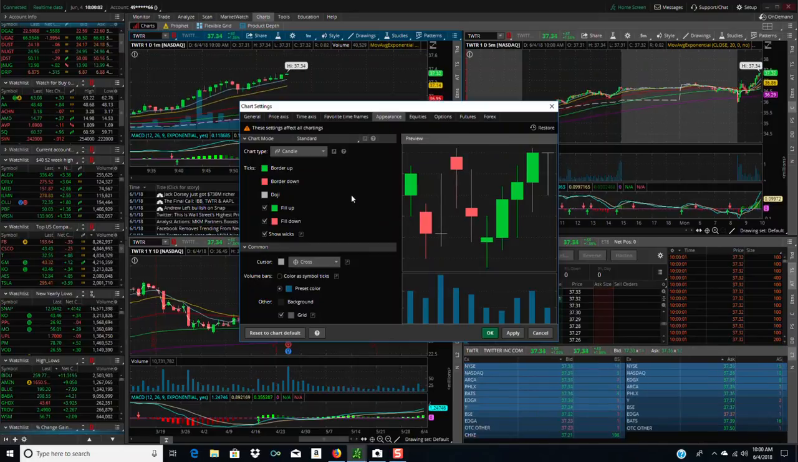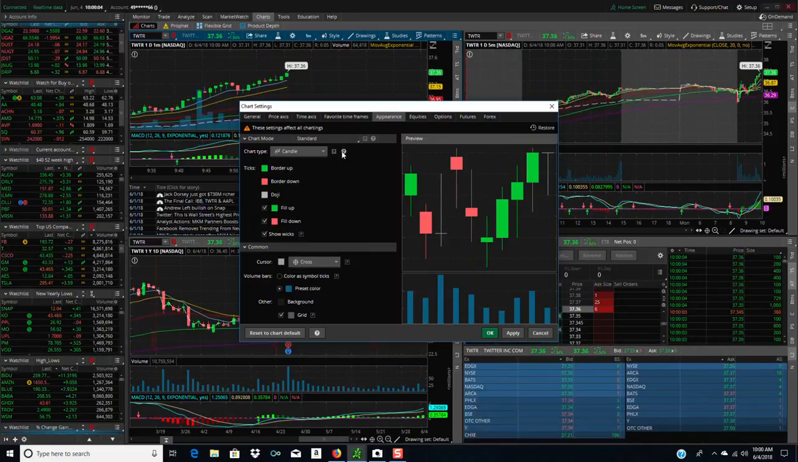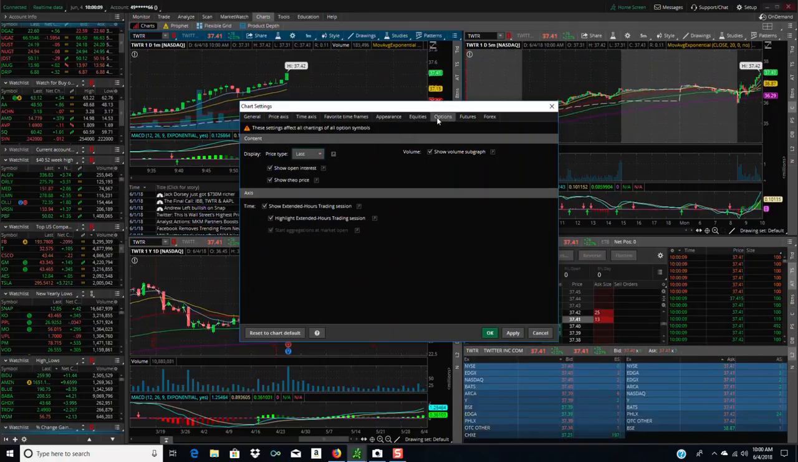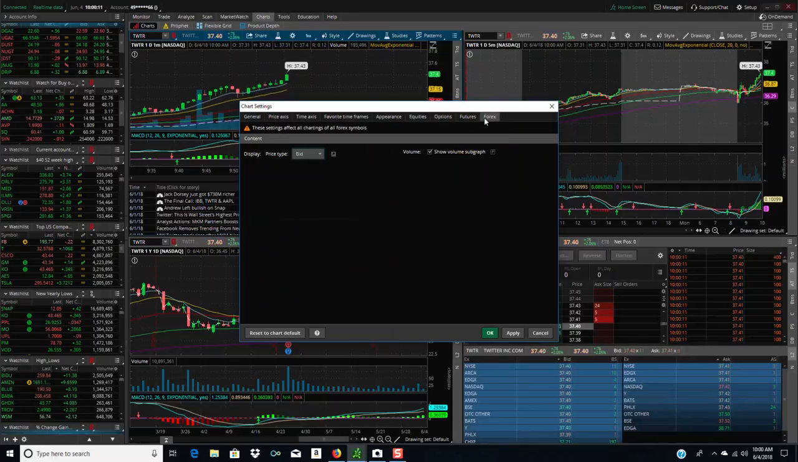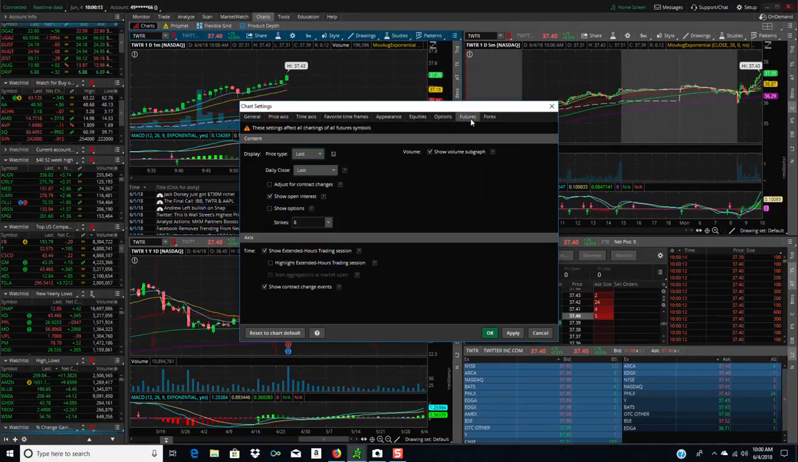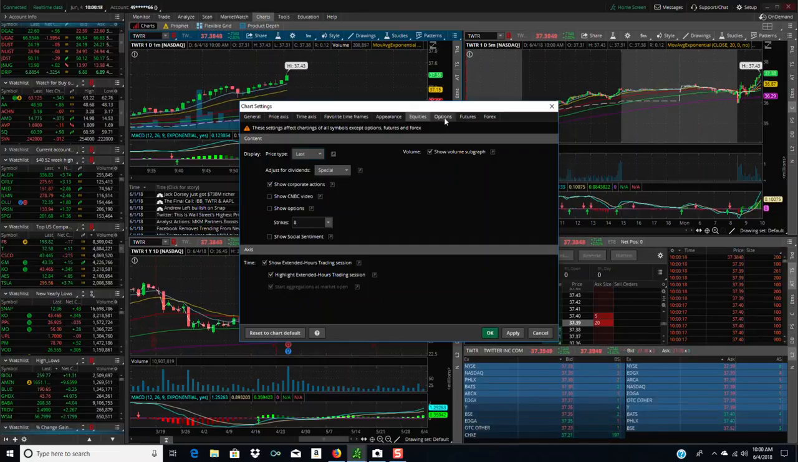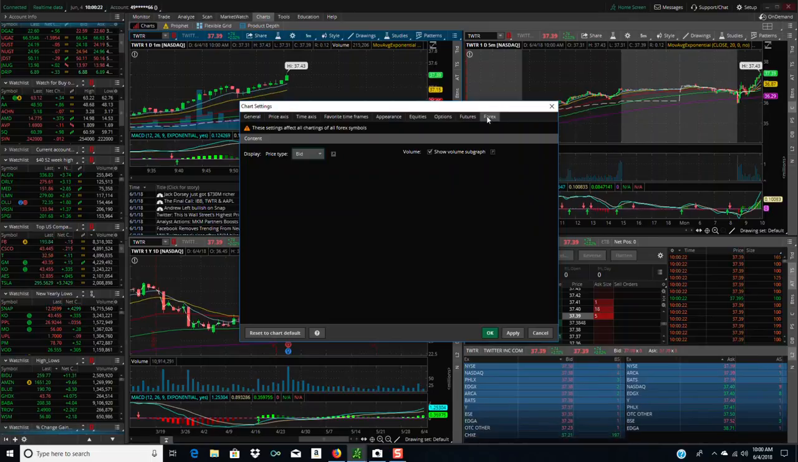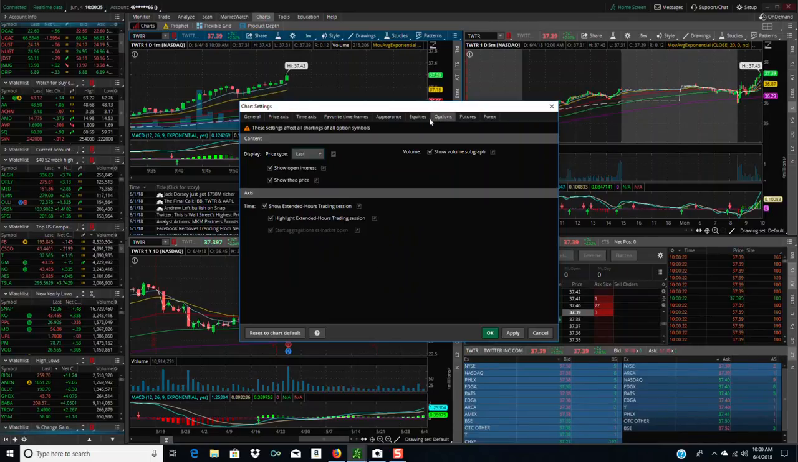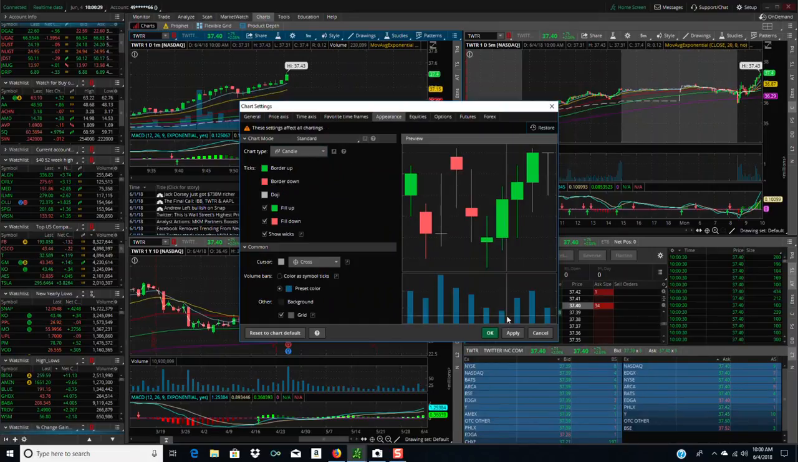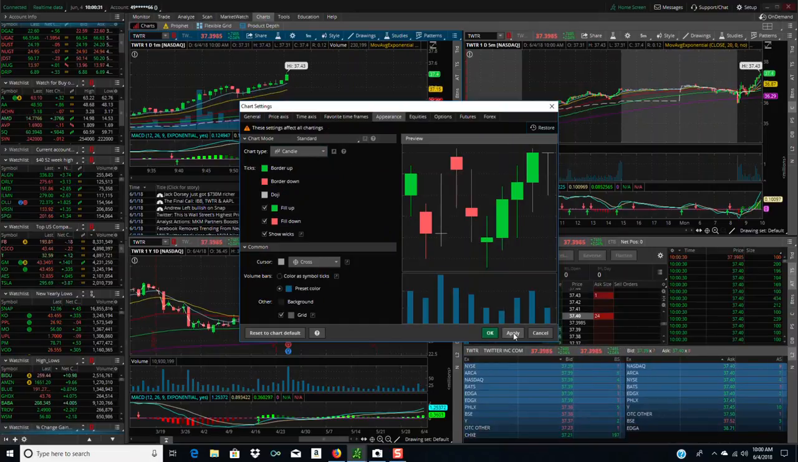And let's see. Equities, options, all this other stuff. I'm not sure if you guys trade it or not. It's not something that I trade, so these things right here will just be something that, if you trade it, you'll have to play around with on your own time. But if you made any changes, go down here, click apply, and then click OK.